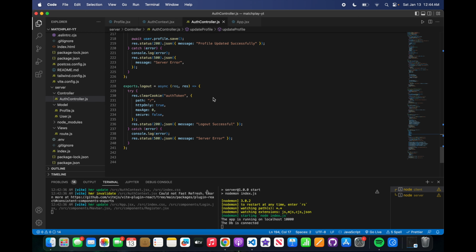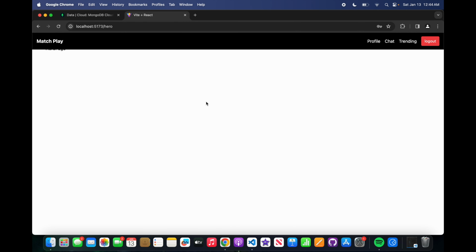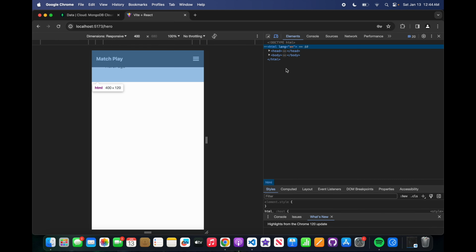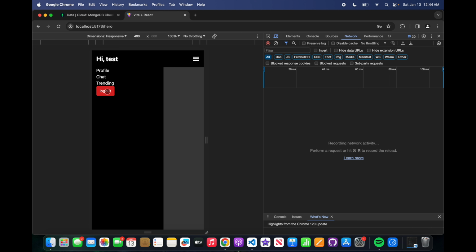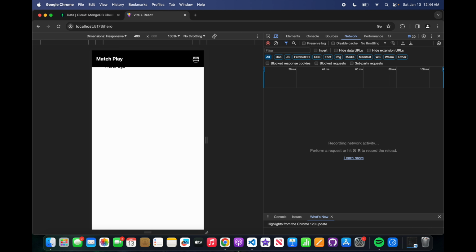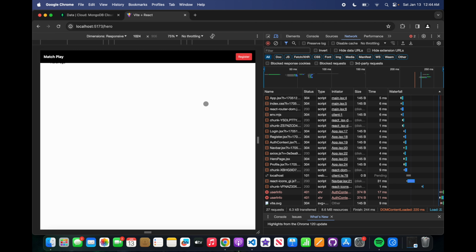Cool. Okay, so we have logout. Actually, let's fix our CSS real quick. Just before we do that, let me see something. Logout. Okay, so logout doesn't work here. Does it work on a big screen? Okay, so logout works on a bigger screen, but it doesn't work on a small screen. So that's fine. It's not a matter of the back end now. It's a matter of how we implemented it in the front end.